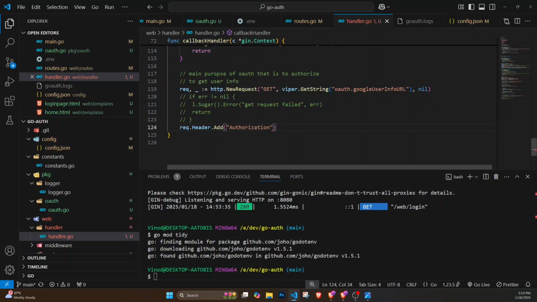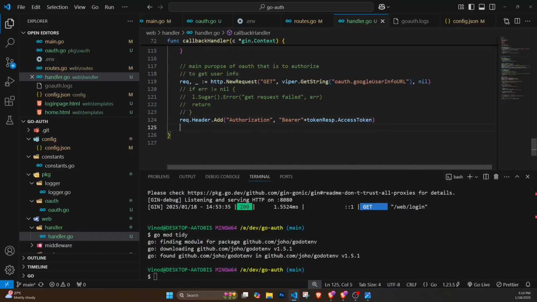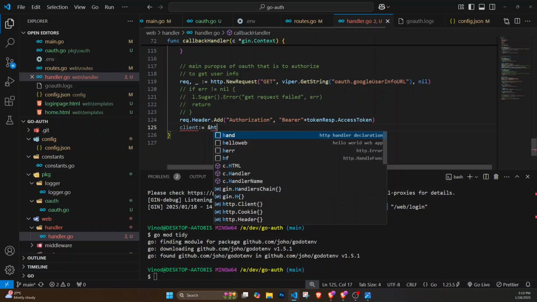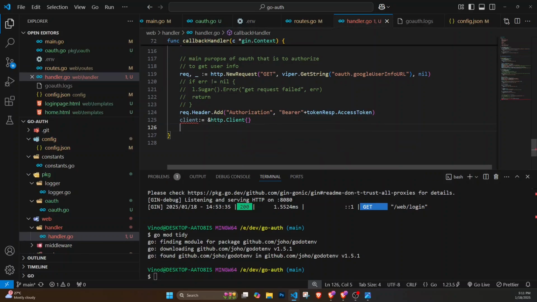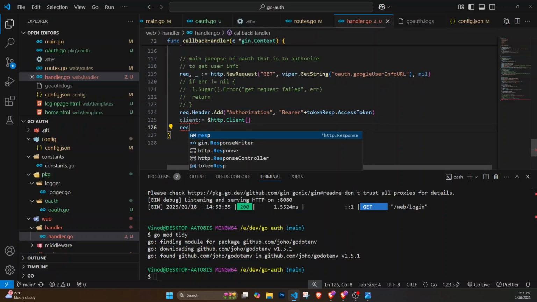authorization, and I'll add the bearer token, bearer plus the token, and then client, http.Client, response, error.